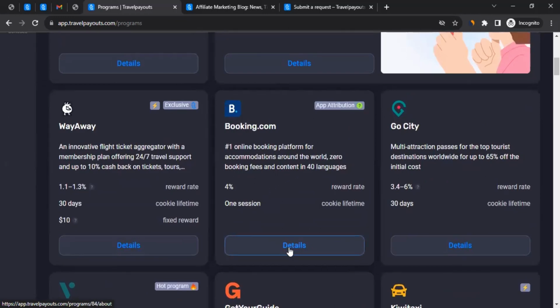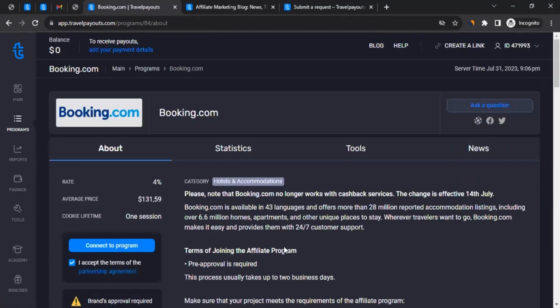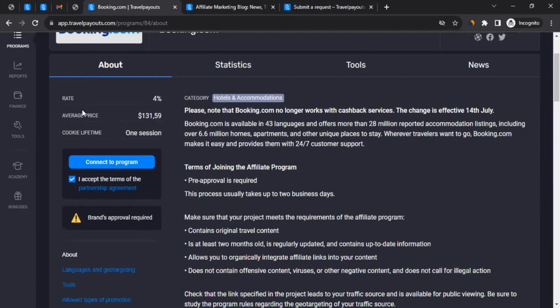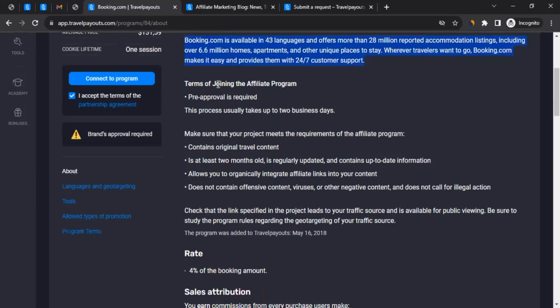For that, you can click on details for any brand that you like, and you will be able to see more information. Like they are providing this commission rate, and then you can read through it. Terms of joining, pre-approval is required. That means when you apply to them, they're going to review whether you're a good fit for them or not. So whatever information you have given as project, they will see whether you're a good fit, and based on that, they will either approve you or they will decline you.